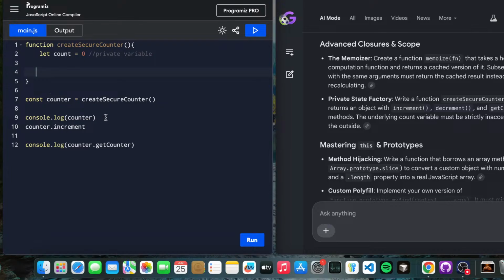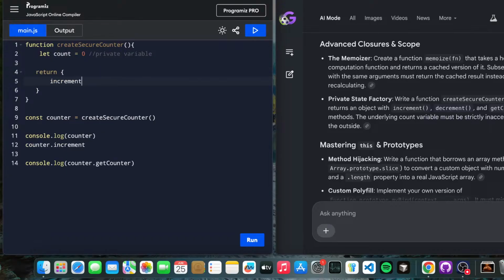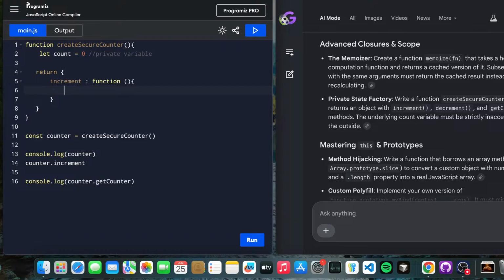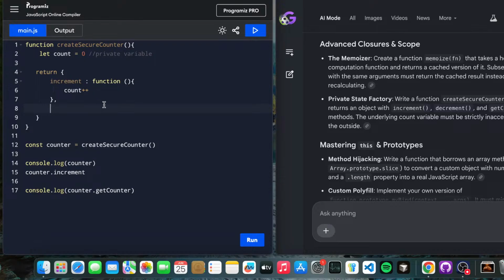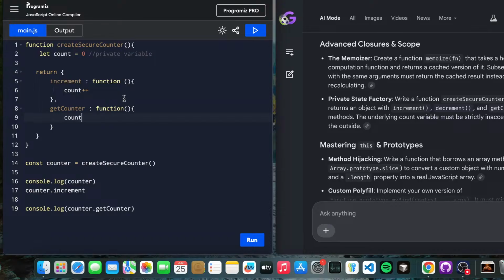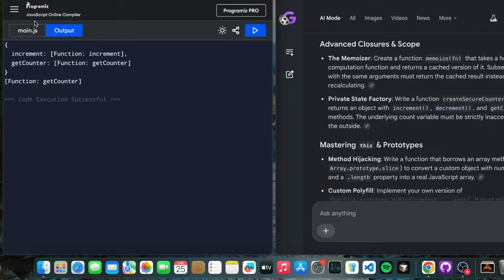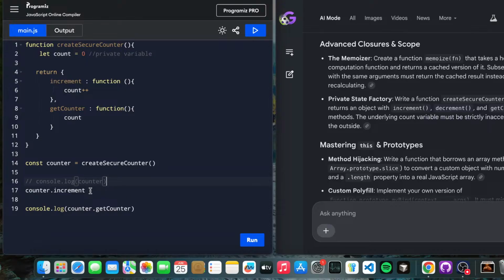Create a counter. First of all, we have created a private variable, right? After that we return, and we have created increment. In that we have to create a function. We have created an anonymous function, in which we are doing count plus plus. Let's see, does this work? After that we are creating get counter, a function which returns count. So let's see the increment function. We create a counter and we call it.